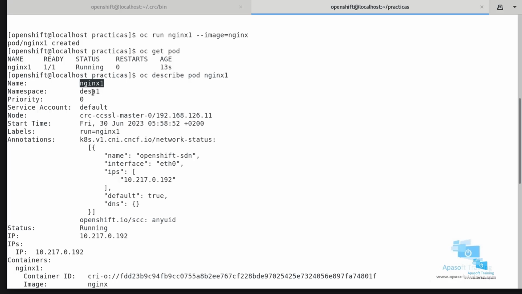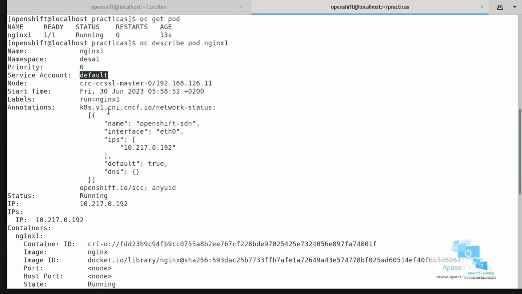It's going to tell me, well, look, this is called nginx1 and it's in this namespace. You see that here it's not talking about a project but about a namespace. Here it tells me the service account it is working with. If you remember in the previous chapter, when we did the security thing, we set it to default so that it would allow working with this service account. I already told you, don't worry about the security issue, much less at this point in the course, because it's quite outside of what we are doing now.